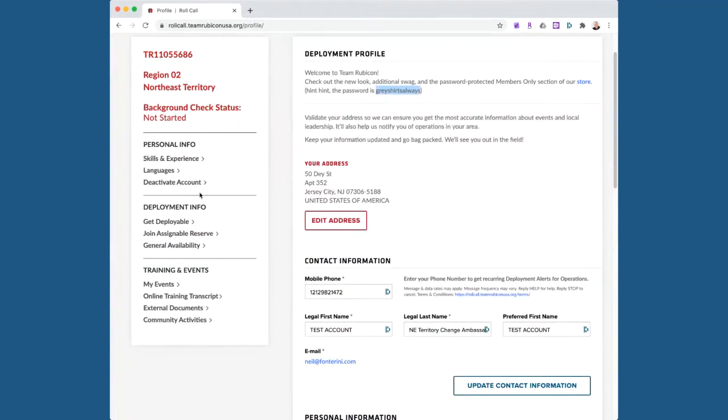This has recently been broken down into sections. We've got skills and experience, languages, and deactivate account. In this section, I'll start with deactivate account. You probably don't want to click this unless you really want to kiss Team Rubicon goodbye.